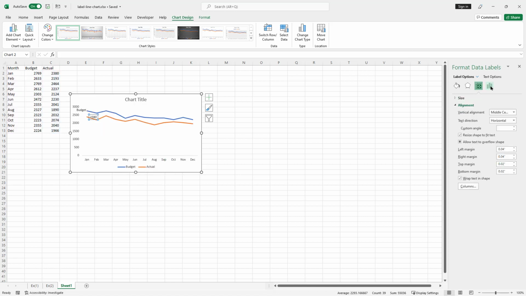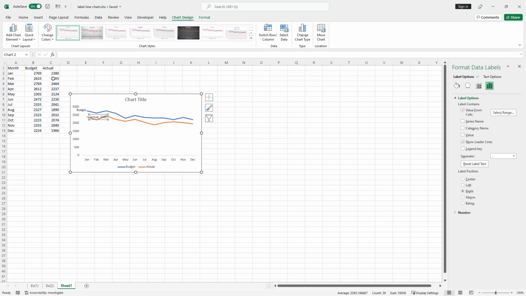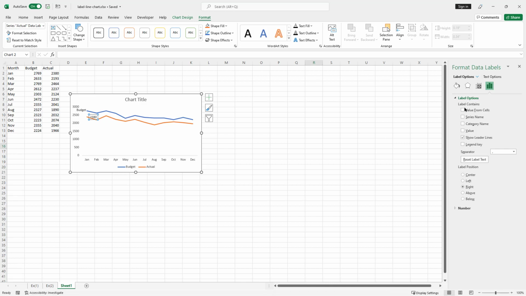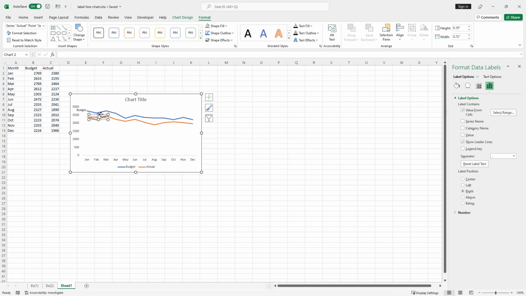Select that, and all I want is the value from the cell, and I just want the actual. Click OK. It's going to select the value from the cell. I need to go back and click it again, so it just looks at that label there. Click Value From Cells, just select my actual here, click OK. Go back in to make sure that my label option is selected, the one without the S. Uncheck value, uncheck leader lines.